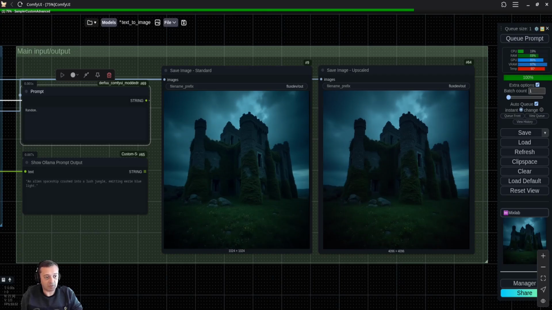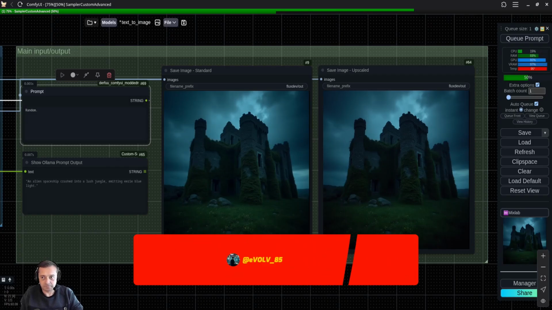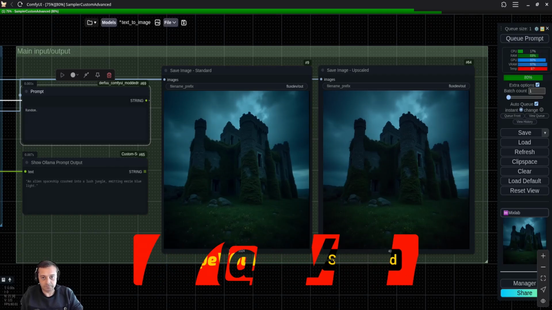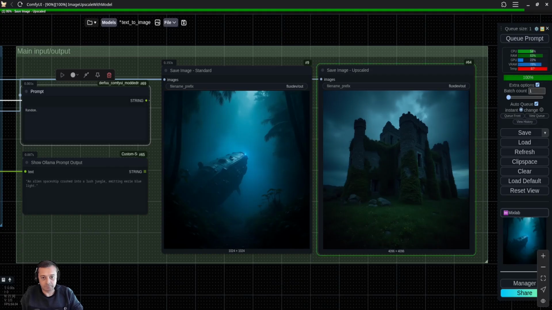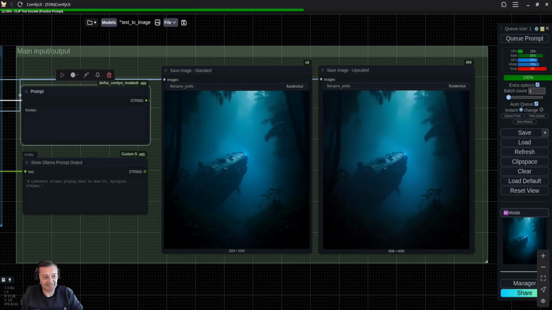So I can see the first prompt there already. An alien spaceship crashed into a lush jungle emitting eerie blue light. That sounds interesting. I can't wait to see this one. So that's the first image there, and then we'll see the upscaled one. That's really cool. I like that.